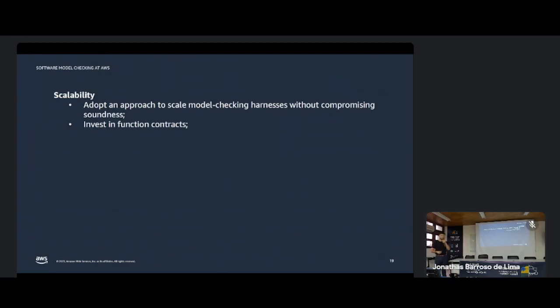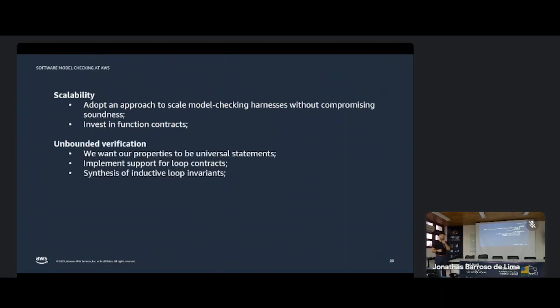And I'm going to talk a little bit more about how function contracts can help us scale this technique without compromising soundness, which is our first priority. The second thing that we are tackling right now is unbounded verification. As I said at the beginning, both tools that we are using today, CBMC and Kani, are bounded model checking.